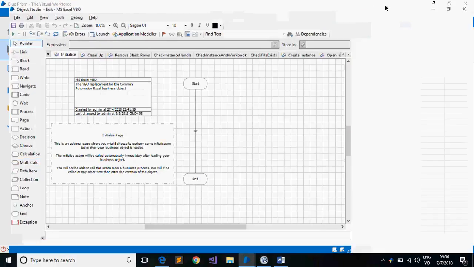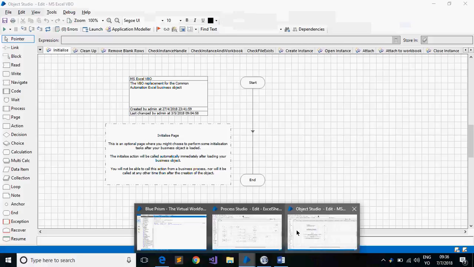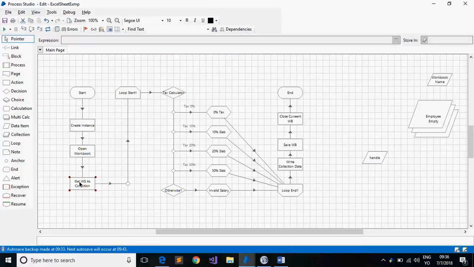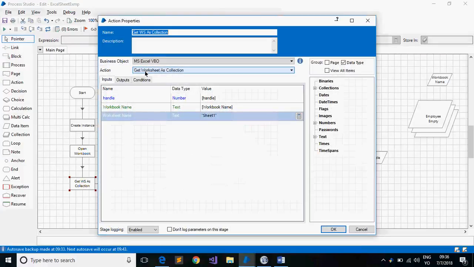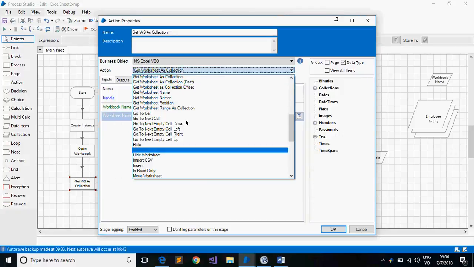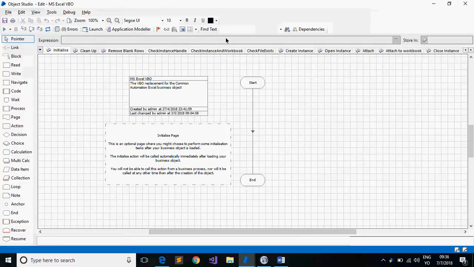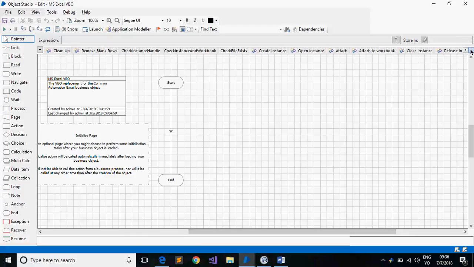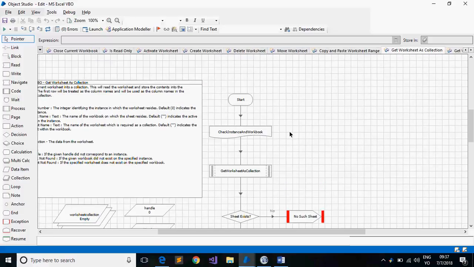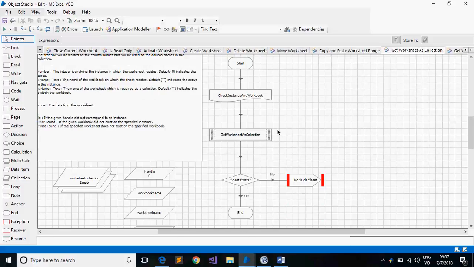So let's open it up. All of these actions that we have used, all of these are one page. Whatever you see here, these are one page. If you go to the VBO, let's see, because it has a lot of things. Get worksheet as collection. Okay, here. You can see here, get worksheet as collection.